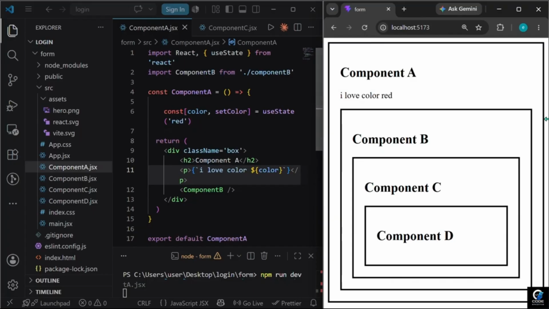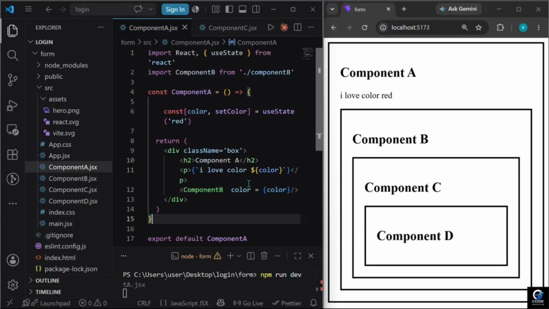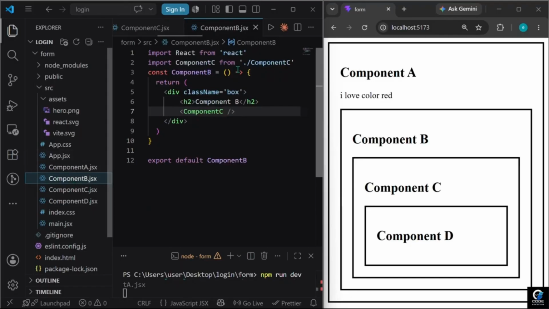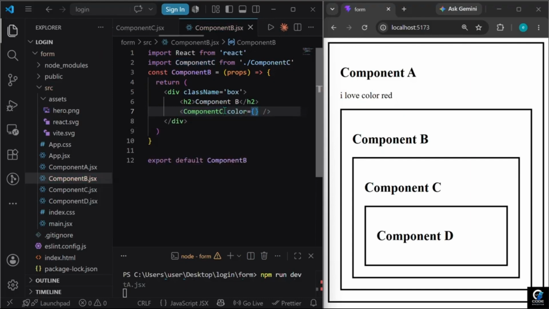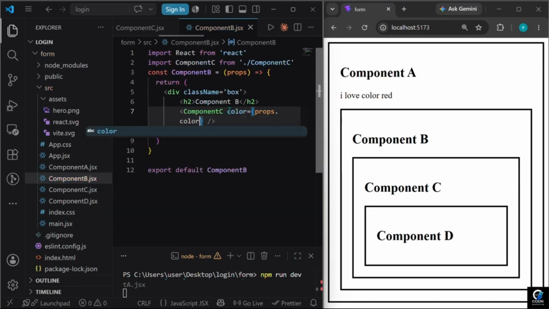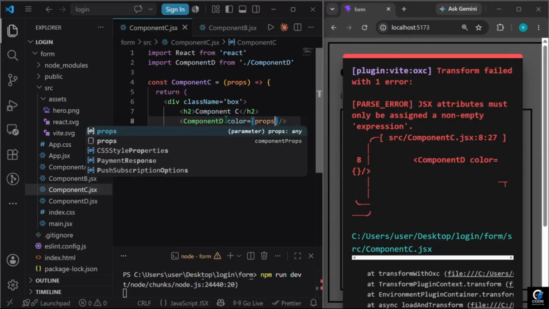If we want to access this value in component D, we'll have to use props, which will pass through B, then C, then D. For example, we can say color equals color. We have passed some props to component B. In B we have to use props as parameters. Then we can pass this to component C. We can say color equals props.color. Then in C you have to use props. Then pass it to D and say color equals props.color.